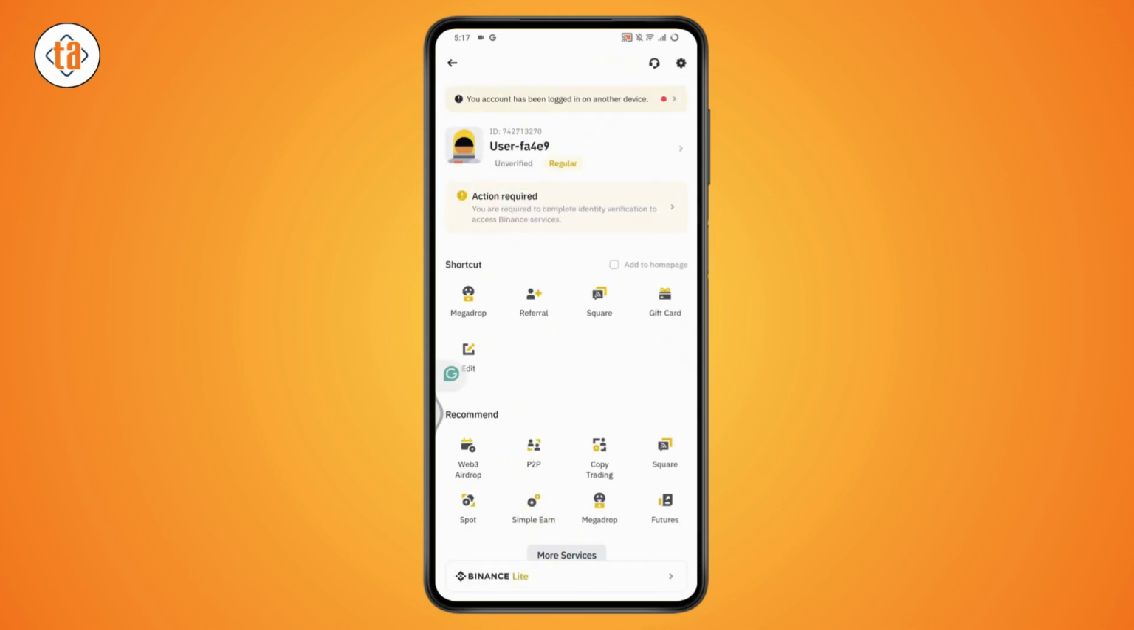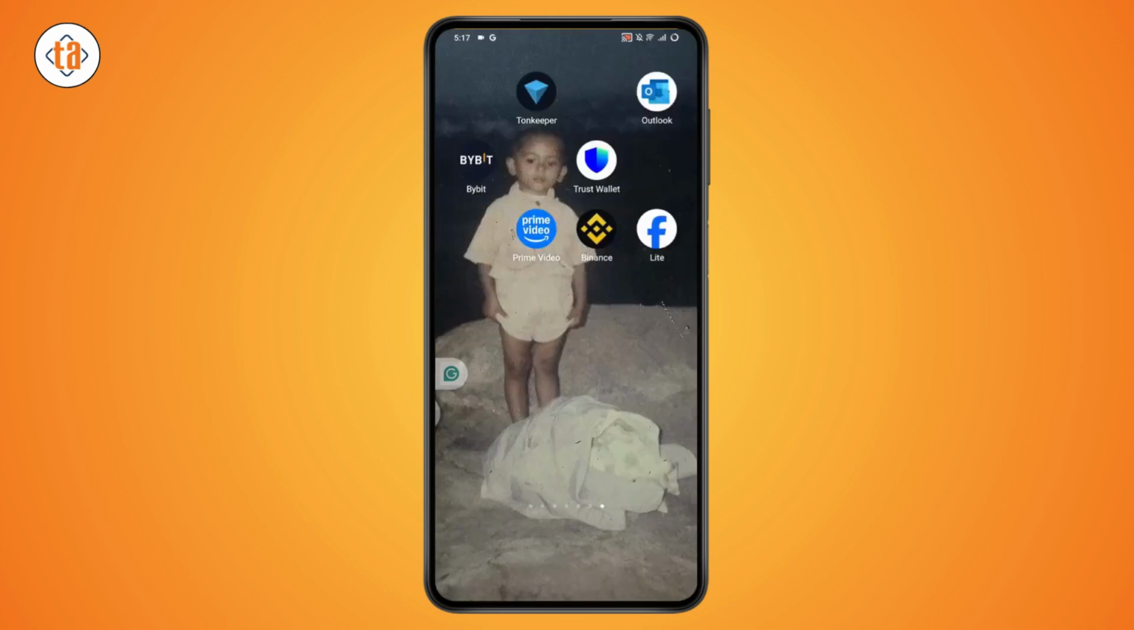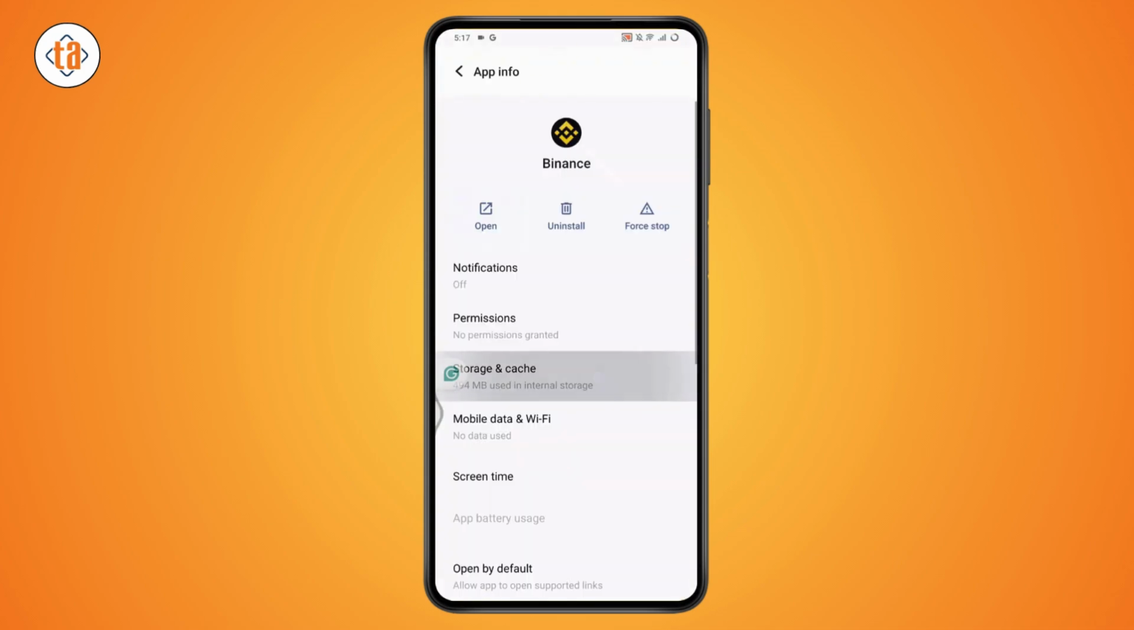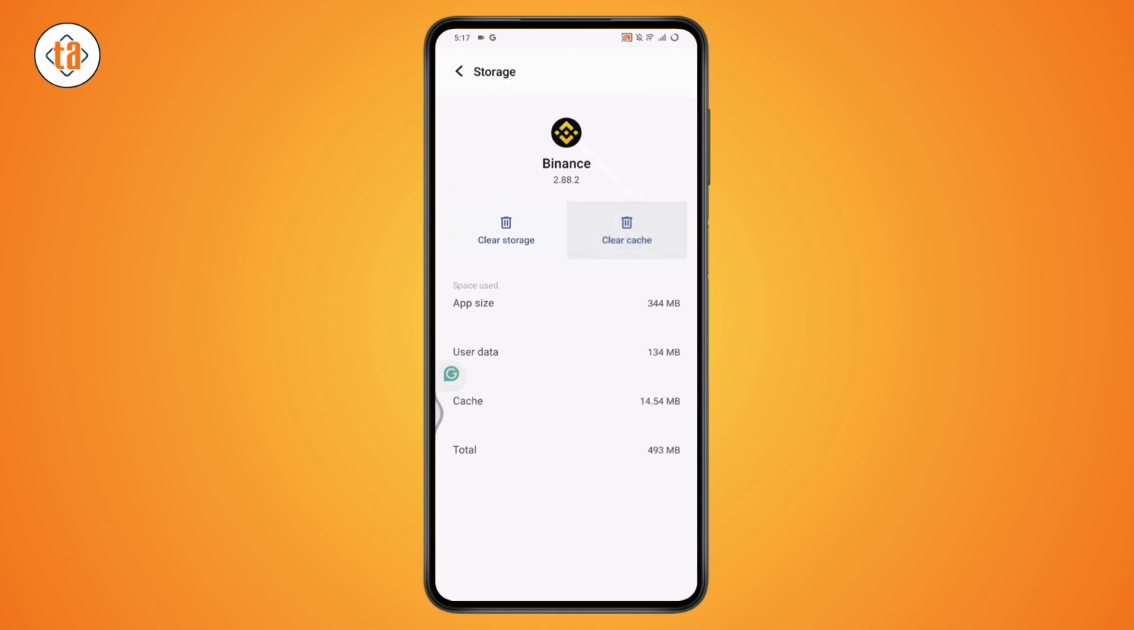So what you need to do is you just need to simply go back, and you need to press and hold on to your Binance application. Go with your app info. Under app info, you need to go with storage and cache, and go with the clear cache option.